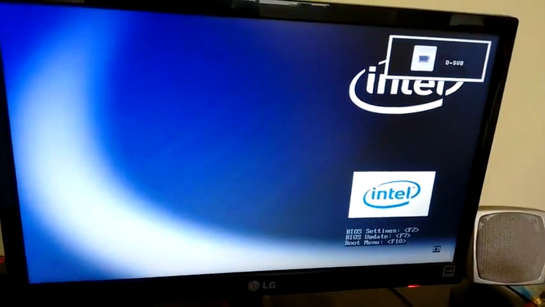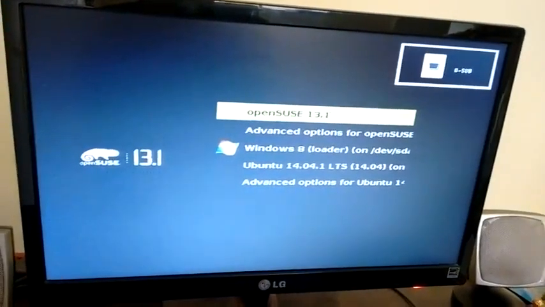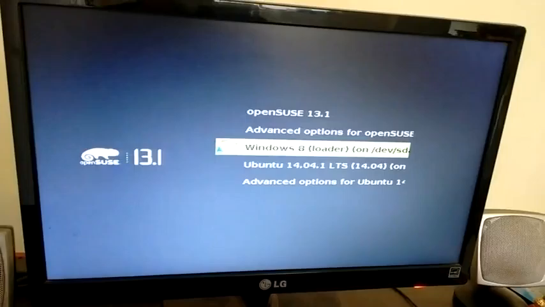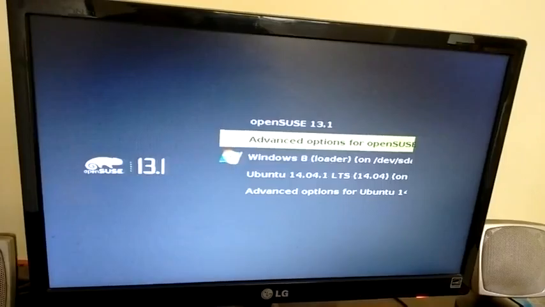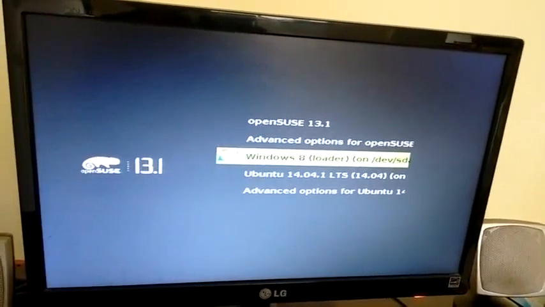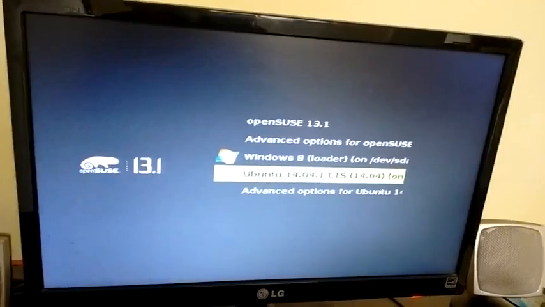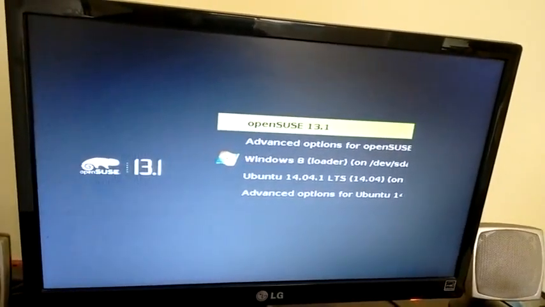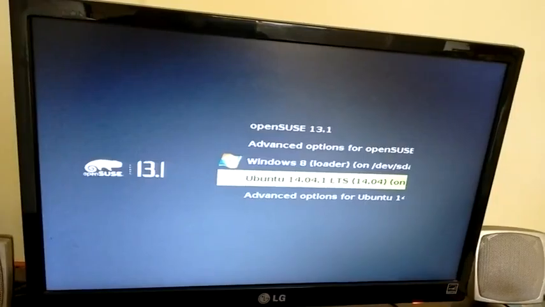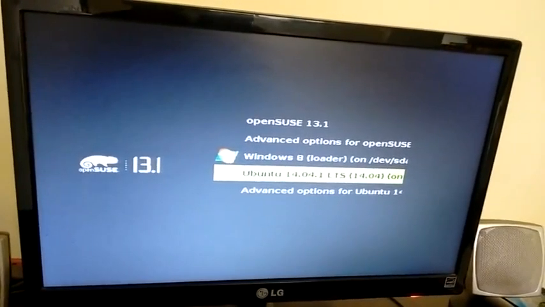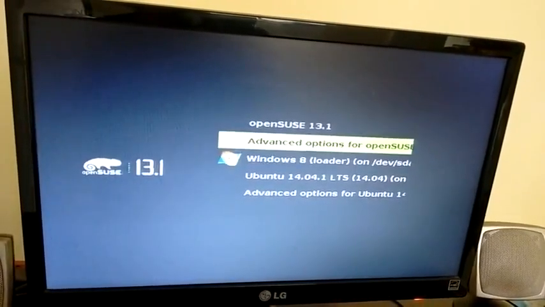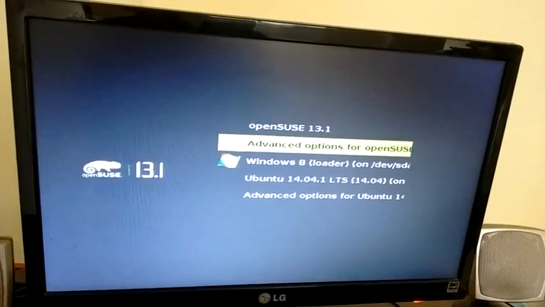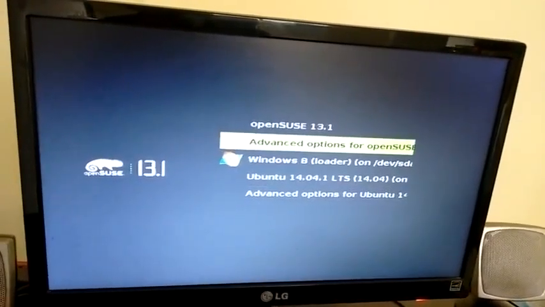This is my Intel desktop machine motherboard, which currently has OpenSUSE, Windows 8, and Ubuntu operating systems. These operating systems have partitions on the SDA. Windows requires a primary partition. As we know, OpenSUSE and the other Linux operating systems require an ext3 or ext4 partition, which we discussed in the earlier tutorial. So let's start with the Windows 7 installation.